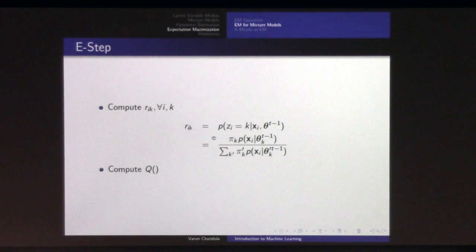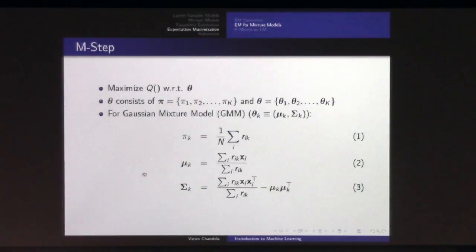So you can compute it by using all of these. These are all the thetas that you have. You have the pi, and this will be all the means and variances, right? So you can compute this, and then you of course compute Q, and in the M step you maximize it. If you do the maximization, the math becomes actually pretty straightforward, and it looks like that.